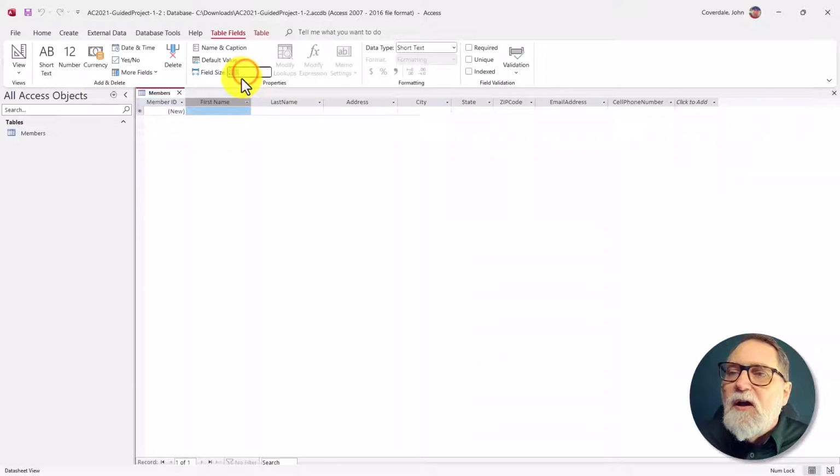We're going to have a field size of 20, and that's going to be this little property right here where it says field size. Change this number from 255 to 20. Now, I think I mentioned before that a short text can hold up to 250 characters.